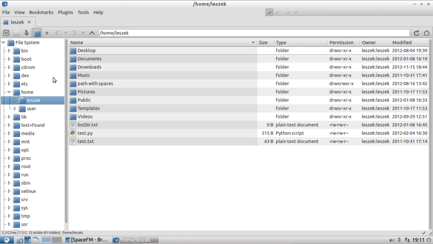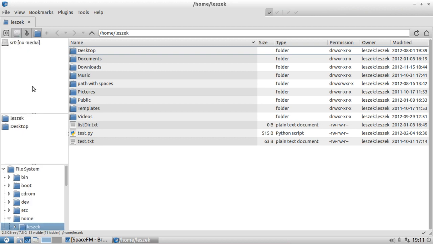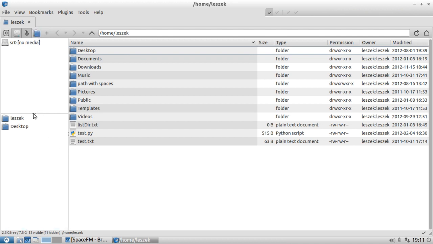For example, you can easily switch between the tree view, and you can go to the bookmarks view in here. You can also enable tree view in bookmarks view and devices view, but for the sake of this experiment, I would just disable the tree view. Now I have my bookmarks in here. I can add new bookmarks by dragging and dropping.